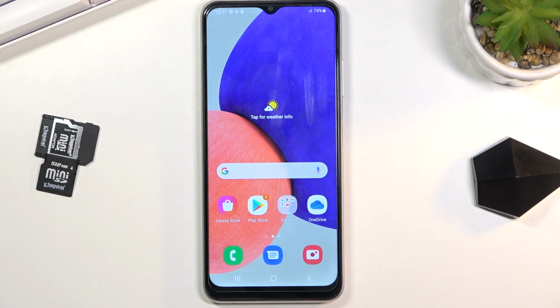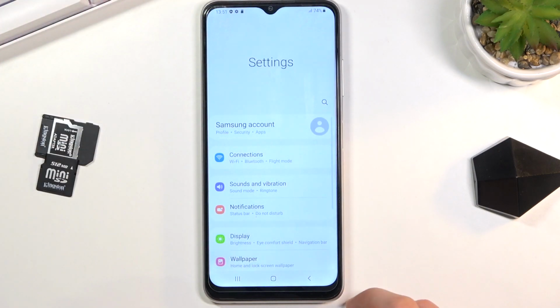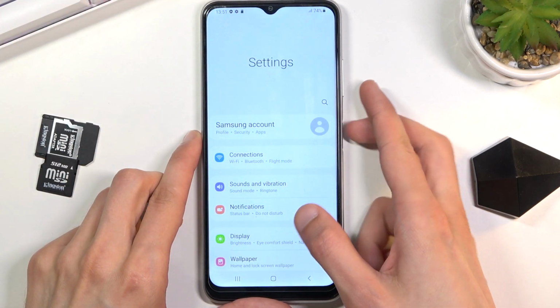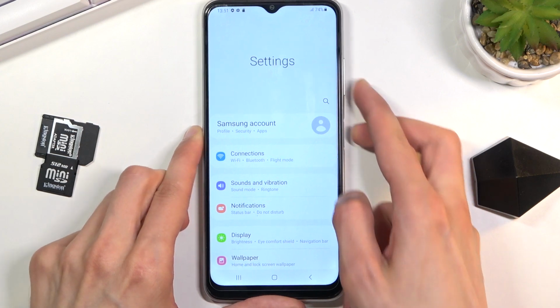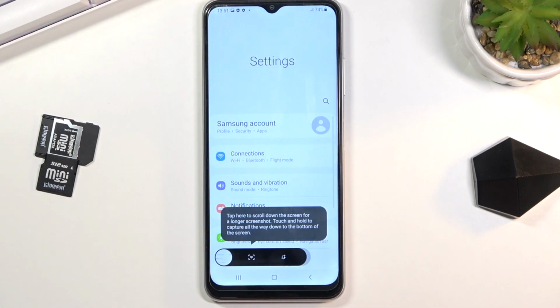To get started, you want to open up the content that you wish to capture. For me, it's going to be settings as an example. From here, simply press the power key and volume down at the same time. You get this border animation, it's asking for allow access, and that's it. It just captured the screenshot.